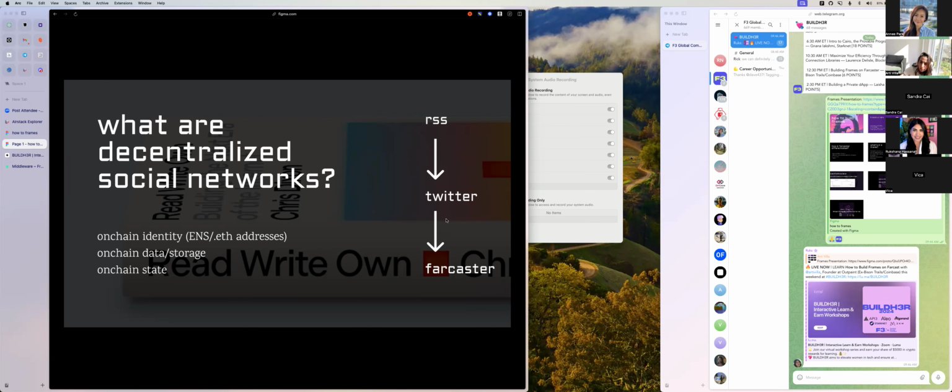Over time, Twitter basically won that social graph. But the concept of decentralized networks has existed for a long time. It just hasn't gotten mainstream adoption to the point that Farcaster or Bluesky or some of these new networks are having.